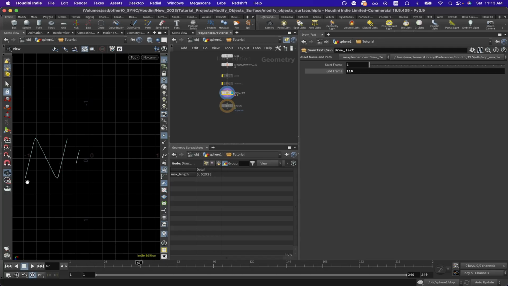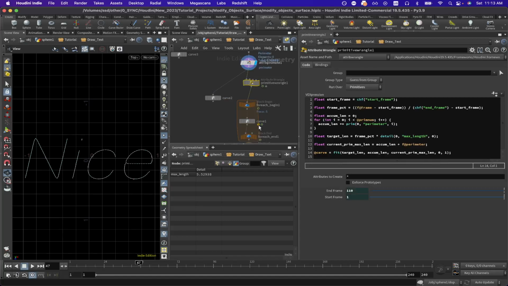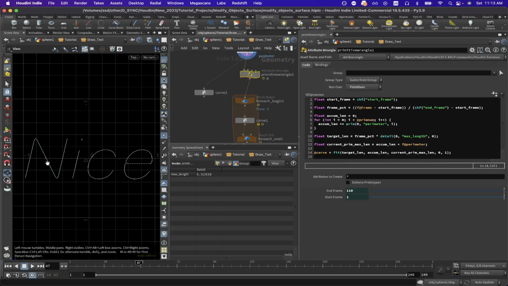So how do we get this? We're using a primitive wrangle in here, so all these primitives, or letters, are getting processed at the same time. We basically need to produce all those values: a 0 for the N, a number between 0 and 1 for this I, and then a 0 for the rest of them. We need to do that all in this single primitive wrangle.